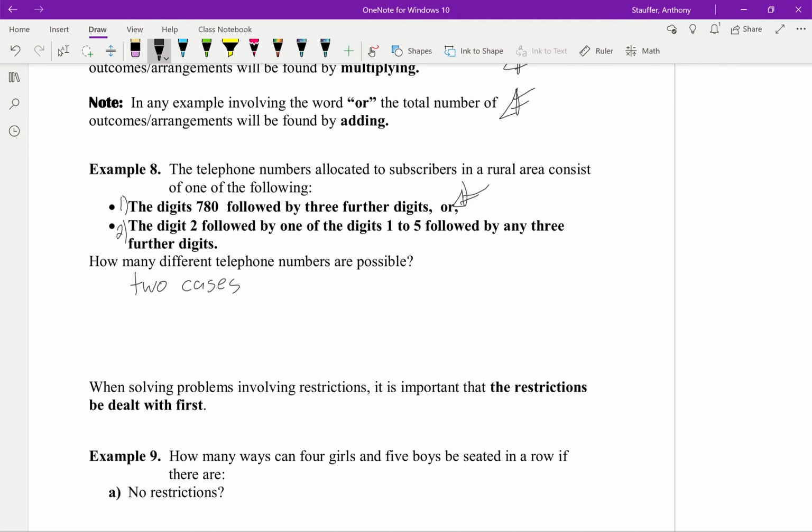So my case 1, the digits 780 followed by 3 further digits. So I have 6 digits in total: 1, 2, 3, 4, 5, 6. But my first 3 have to be 780 in that order. Then we have 3 further digits, so that would be 10, 10, 10, because there's no restrictions on this. So my first case would give me 1,000 options.